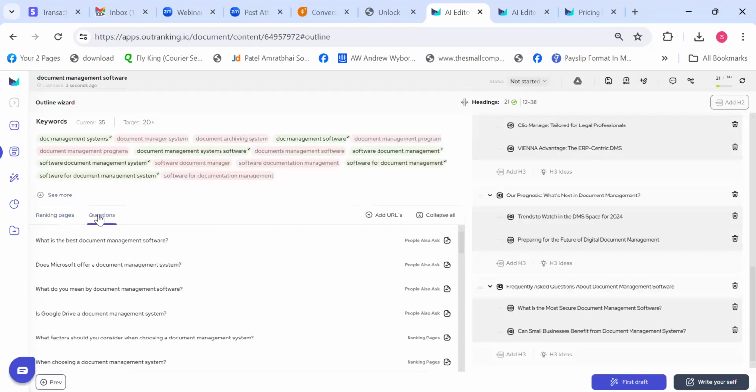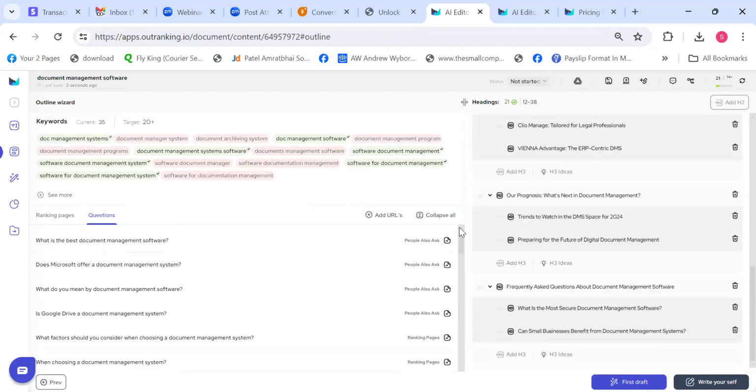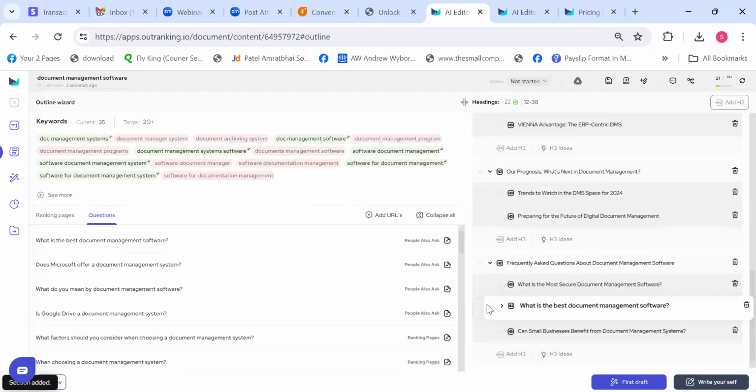Secondly, go to questions tab, and here are all the People Also Ask questions. These are the popular questions that people are usually searching on Google. So try to add them because these are the very important questions. Try to add them and simply club them in FAQs as well if you want to.